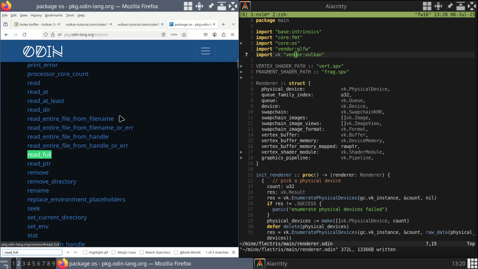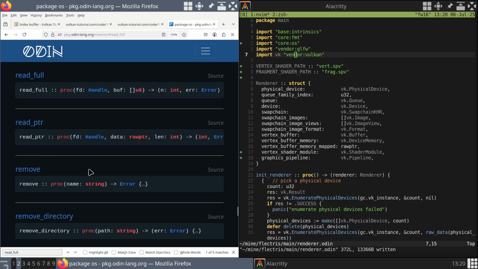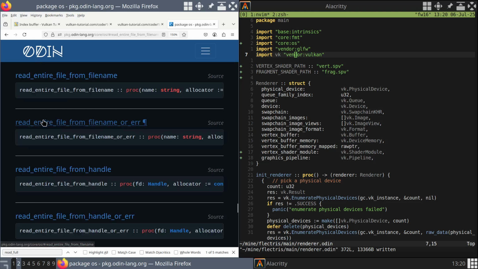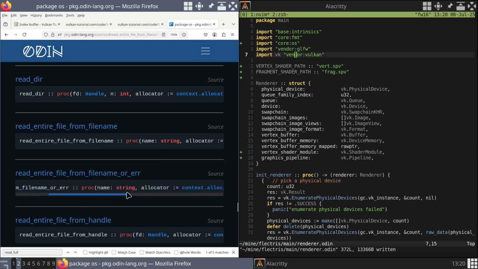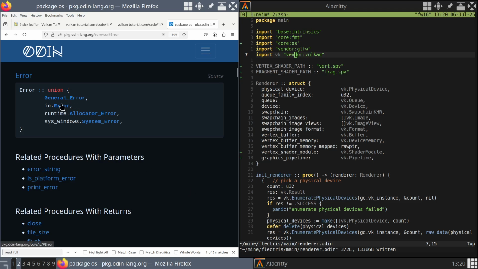Read full? Read entire file? Read full. File descriptor and a buffer. Read entire file from file name. Has an allocator, which is a good sign, I guess. Will return us out a slice, and that slice will have both the length and the pointer we need. What does or error do? Error will report us a useful error if it fails. And what values does error have? General error, IO error, sys Windows system error.